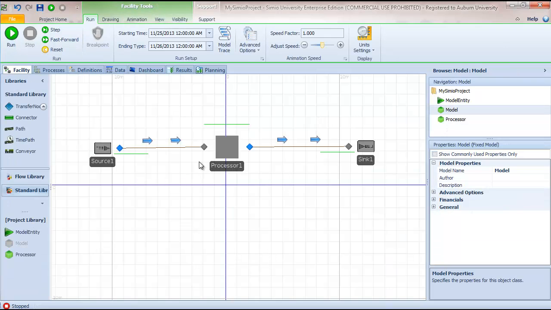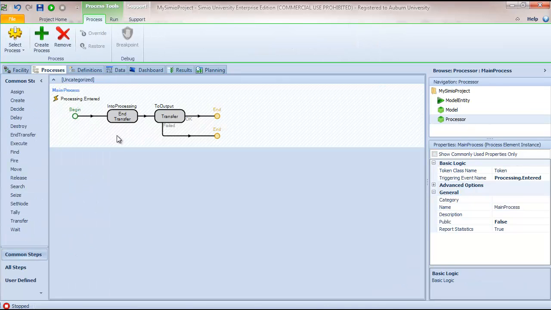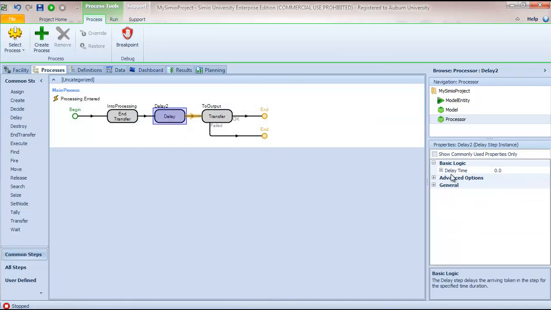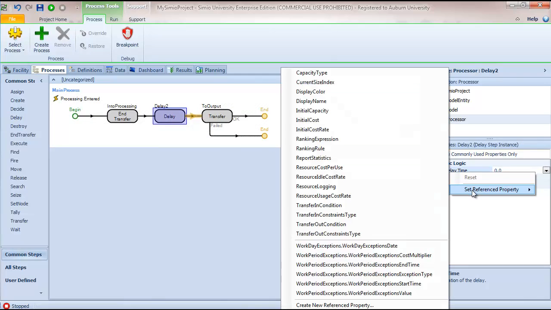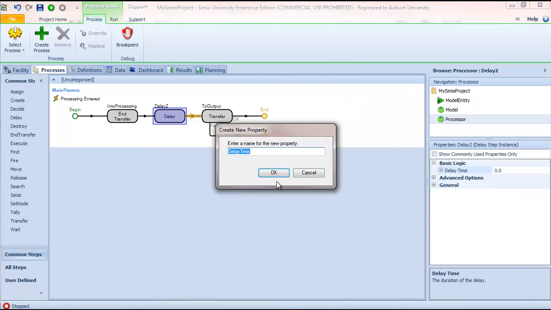So when we place that in our model, we have entities arriving, and then they're immediately transferred to the output node. We probably are going to want something to happen in our process, and so what we would do is add that logic right in this area. So let's do that. Let's add a delay. For the delay time, I'm going to create a reference property. Call it processing time.